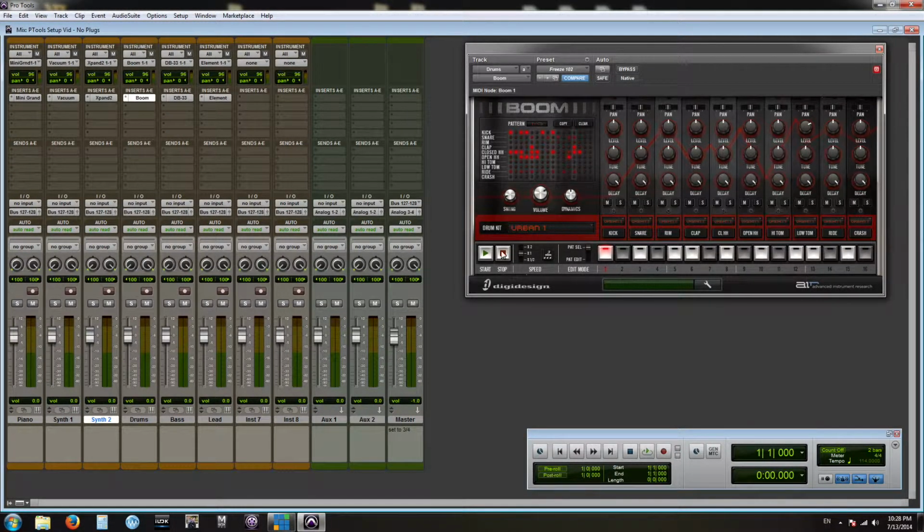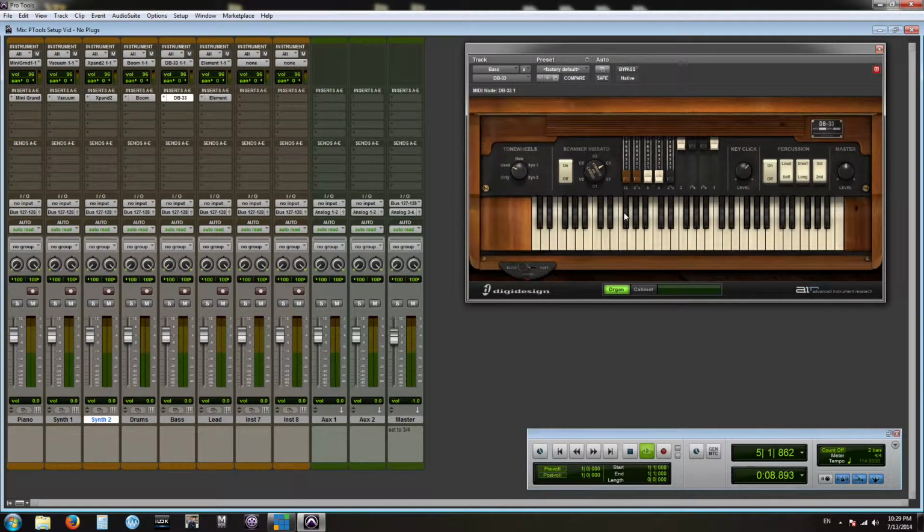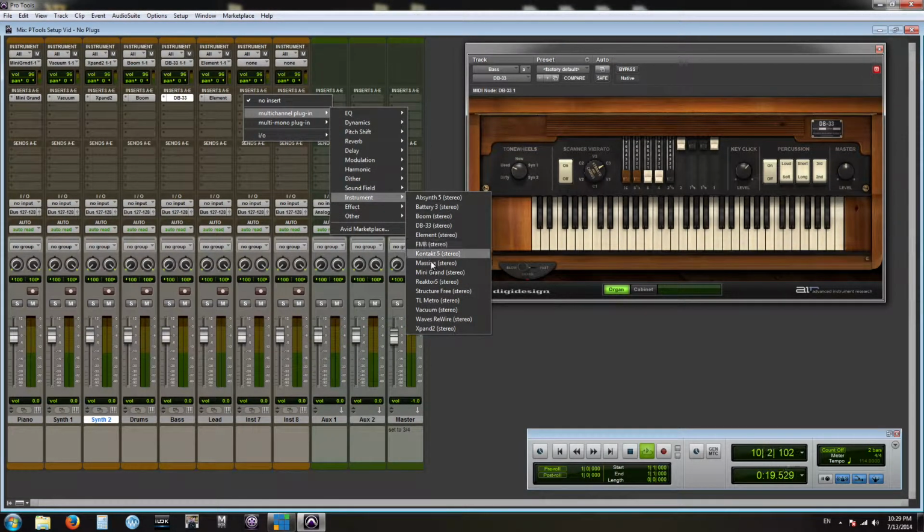Pro Tools also comes with Boom, which is just a little drum machine. And you can change the pattern of these, change the drum kit, and you can get in here and change some different aspects of each of the sounds. Pro Tools also comes with just a little drawbar organ, and if I click over here, we can see some other instruments that are active on my system.